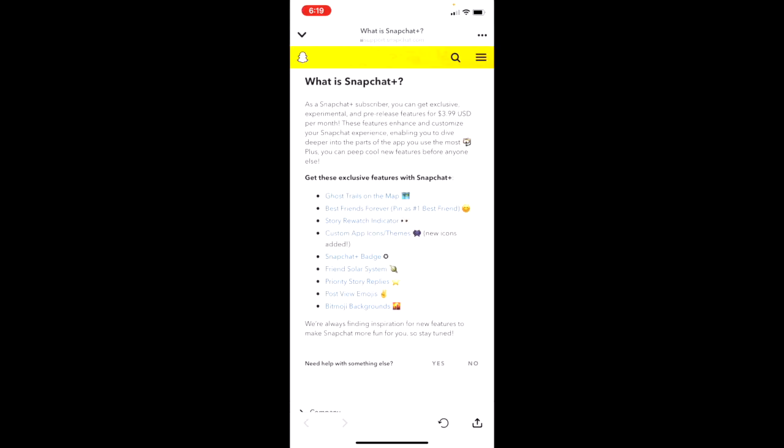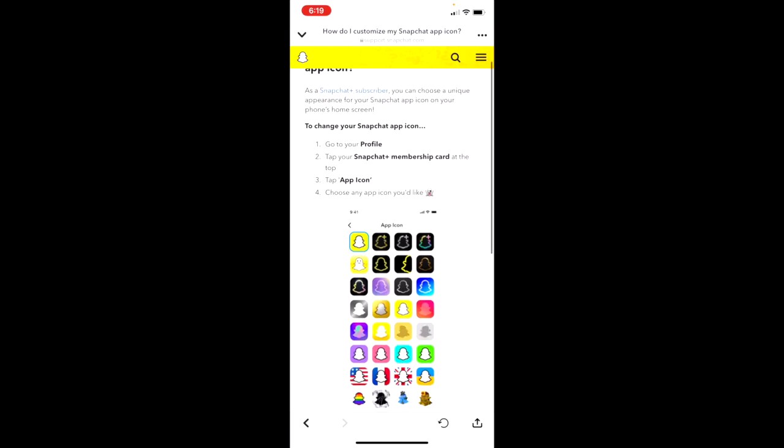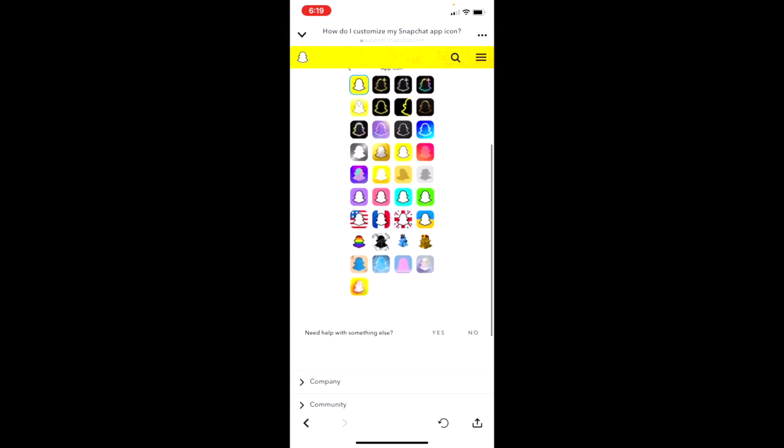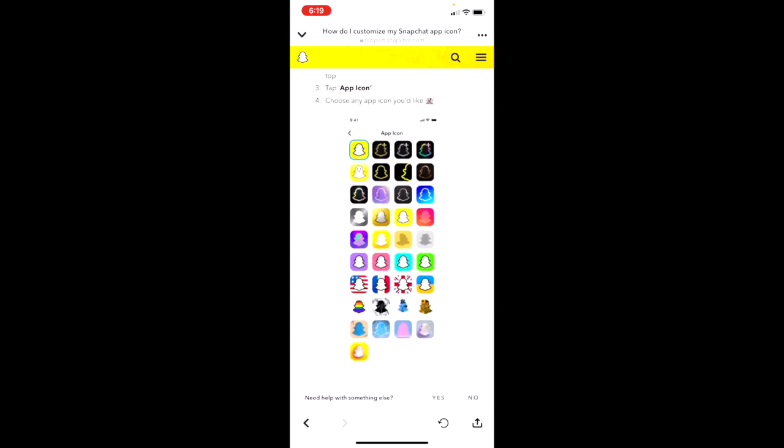So then the next option is custom app icons or themes. What this does is that you can choose a unique appearance for your Snapchat app icon on your home screen. To change this, go to your profile, tap on your Snapchat Plus membership card at the top, select app icon, and then you can choose from many of these different options. It shows you a couple right here, but there are pretty cool options.